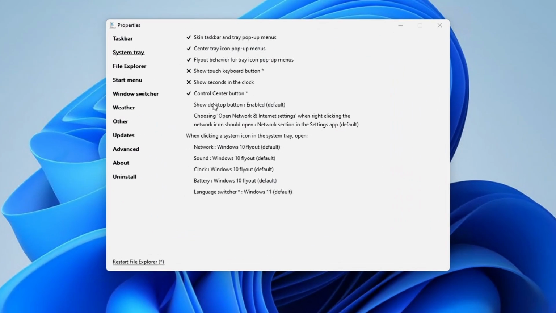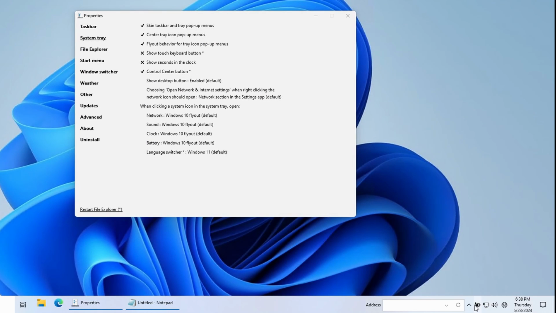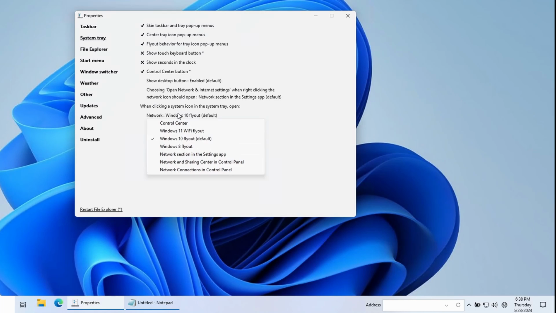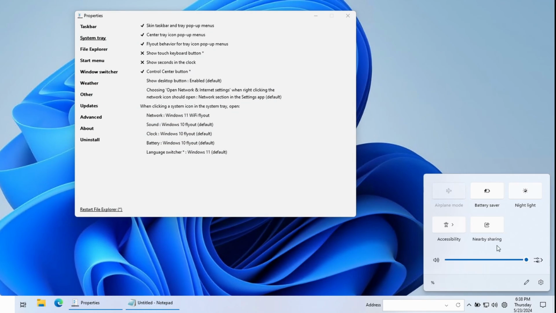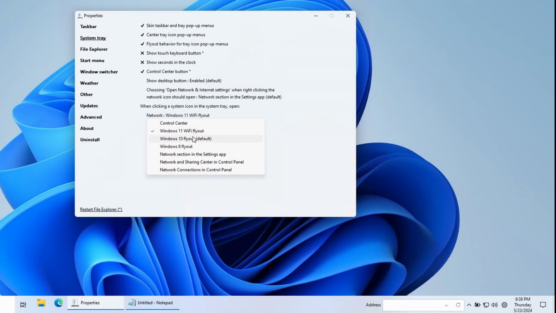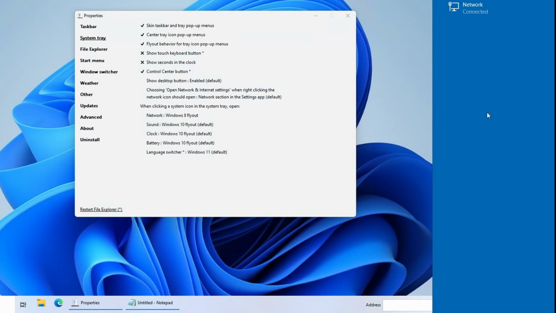Also, you can customize what you see when you click on the system tray icons. For example, click on the network and select Windows 11. And now if I click on the network icon, I would see the Windows 11 style. Let's change it to Windows 10. And now if I click on it, I would see Windows 10 style. Let's go back and change it to Windows 8. And now when I click on it, I get this nice long menu, which I like.